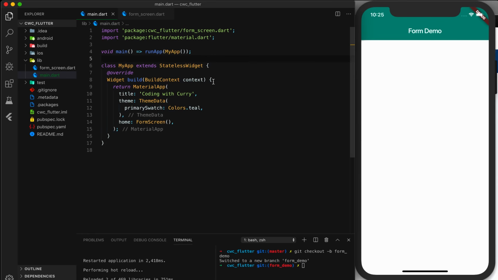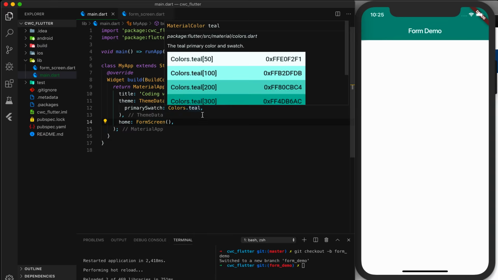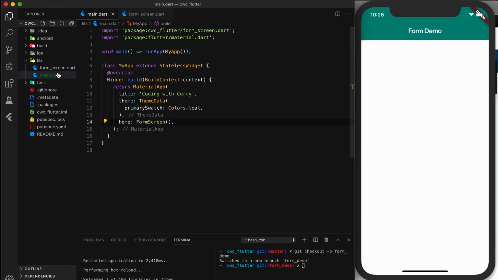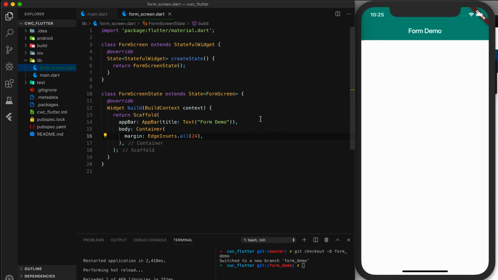So I created a new branch in my Git repo here. I created a screen called form screen. In our main.dart here, we're just importing that and using it. I changed the title and I changed the color to teal, as you can see. For our form screen, I just have a scaffold with an app bar that says form demo, and I have a container for our form so it can look a little bit better. So let's get started creating our form now.